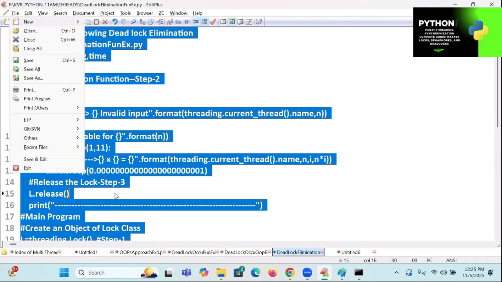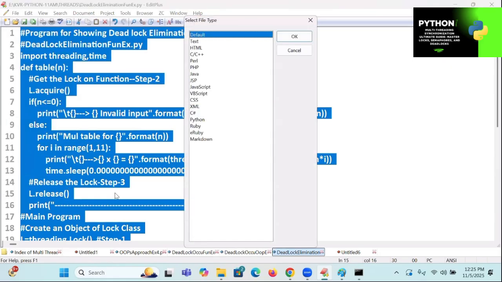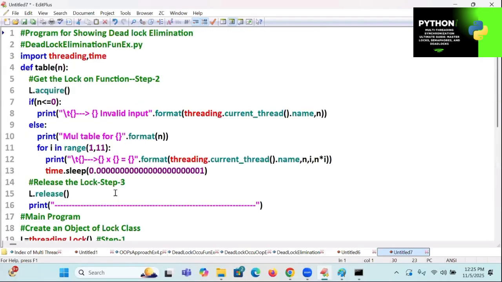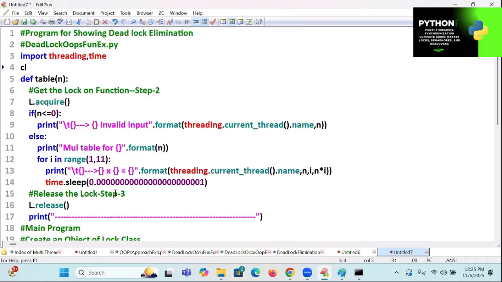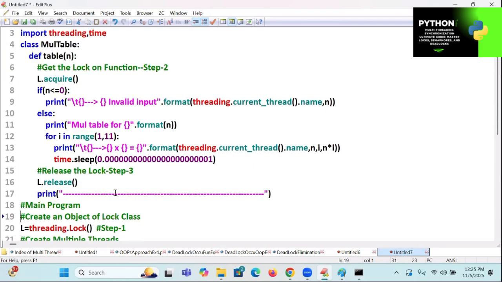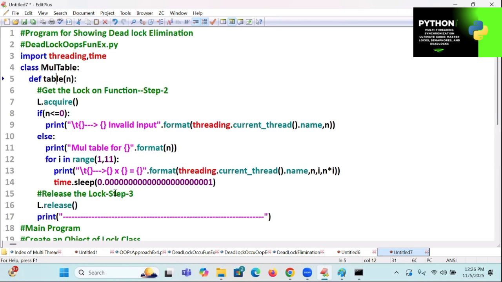I will go to the OOPS results here. Understanding levels have to be increased. So, deadlock with what? Deadlock with an OOPS example. Here I will write it. Class MulTable. This I am going to write. Self, I will write self, comma. This I will write.